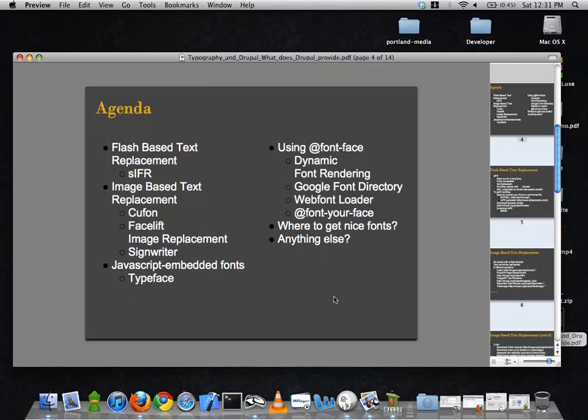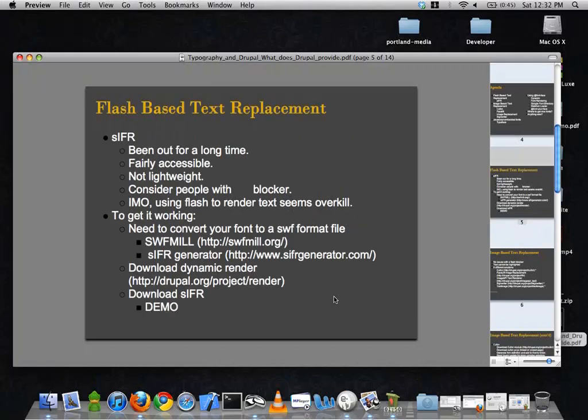So I'm going to talk about Flash-based text replacement, which really only has one option, Cipher. A few of the options in image-based text replacement. Briefly mention the one thing that's there for JavaScript embedded fonts, and primarily talk about using the font face, such as the dynamic font rendering and the font directory and whatnot. And I might mention where to get a few nice fonts, though Aaron did a great job talking about some of them already, and anything else that pops up at the end of it.